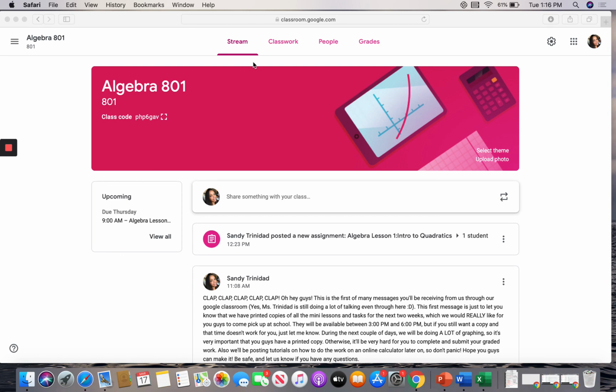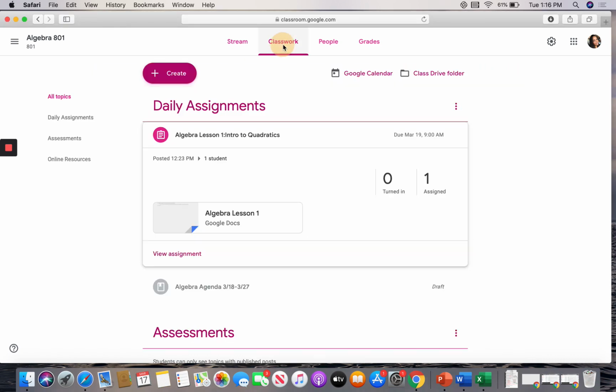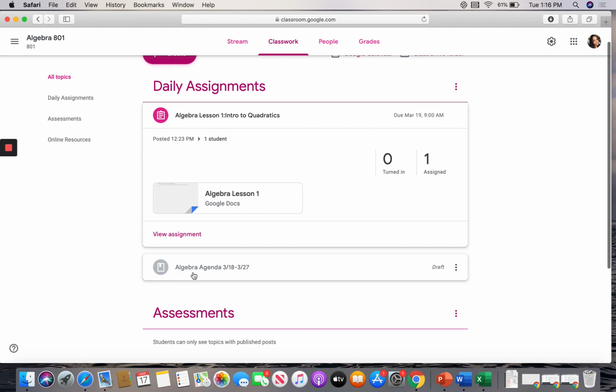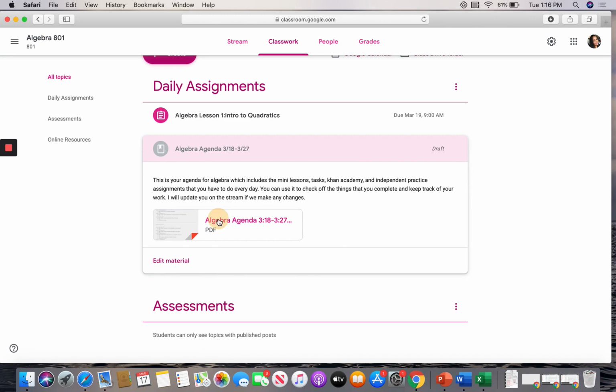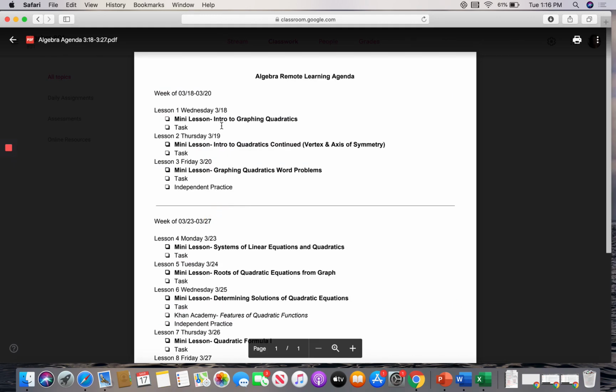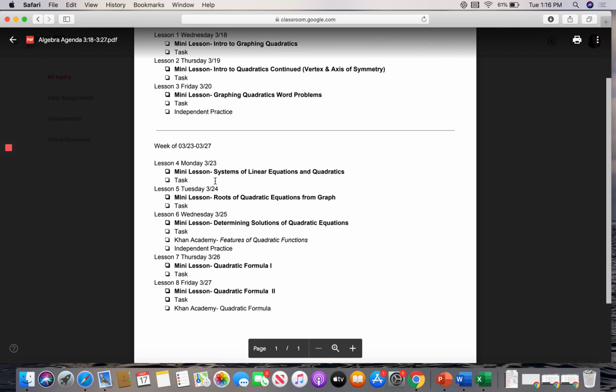The important piece is over here in the classwork. The first thing you're going to see when you click classwork is daily assignments. The main thing you should look at first is your agenda. This agenda right here is a little longer. It's from the 18th all the way to the end of next week, March 27. And if you click on it, it'll show you what you have to do every single day.